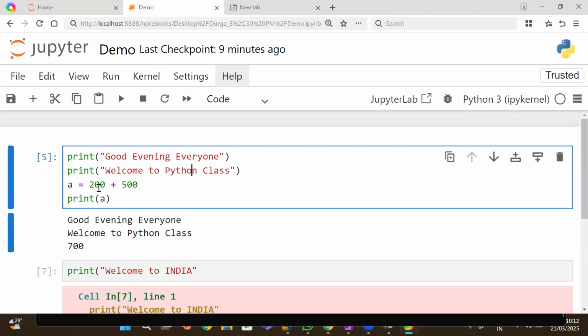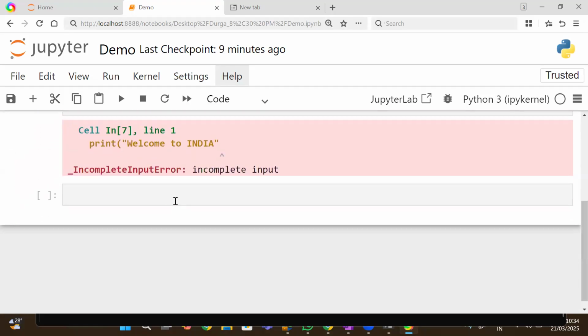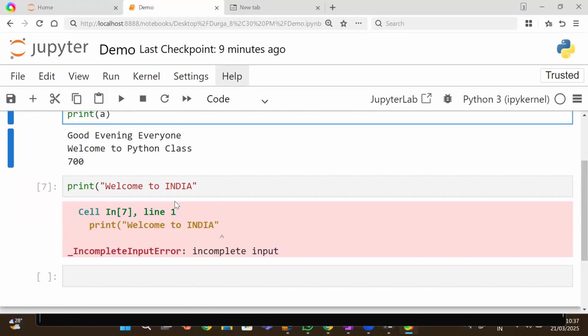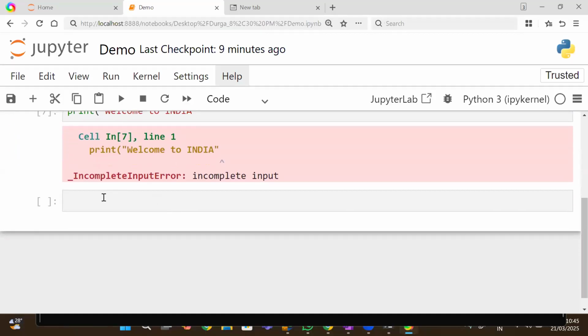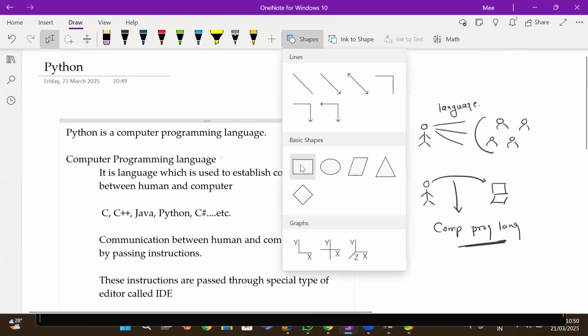These rules are called syntax. If you are not following this syntax, it will trigger an error. You have to be very careful with this error, as there will be different errors coming up. This is the basic information of a programming language.